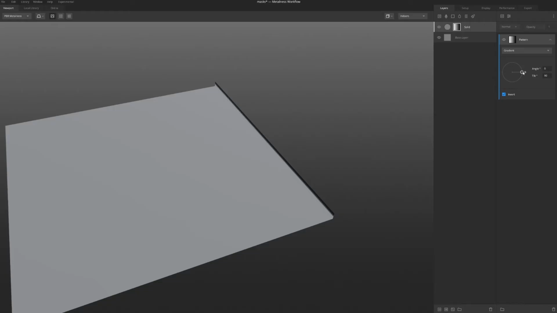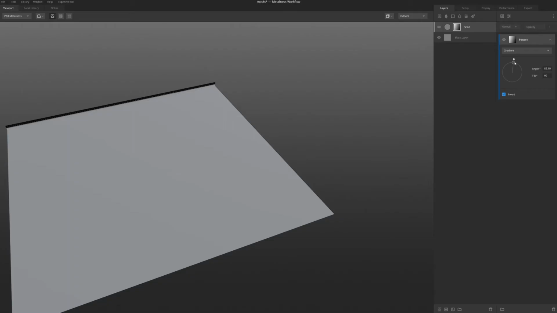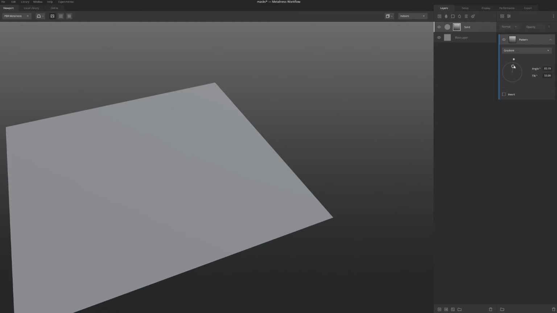And the way you play with gradient is, right now the angle is completely 0, and we can change the angle. So you can see that this is moving around. And let me change the gradient right here. And as you can see, this is kind of wobbling up and down, and you can see the changes over here as well in the mask.